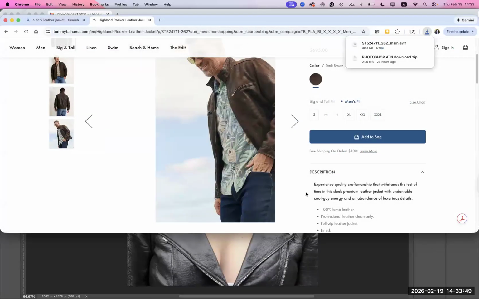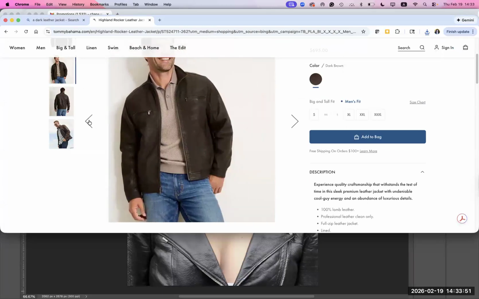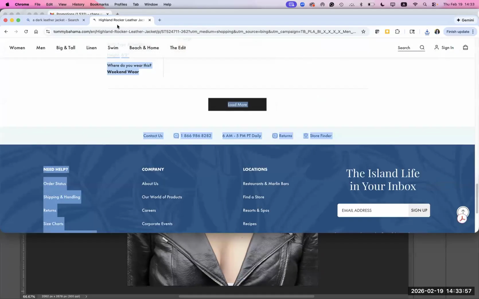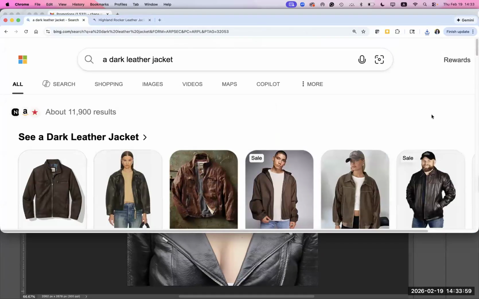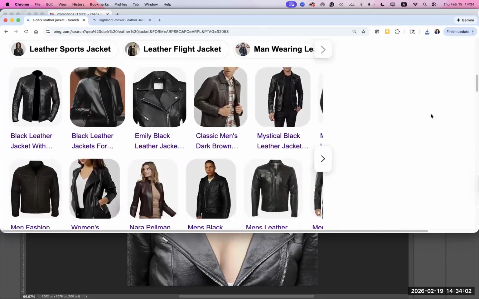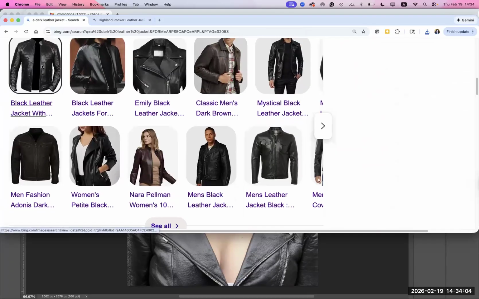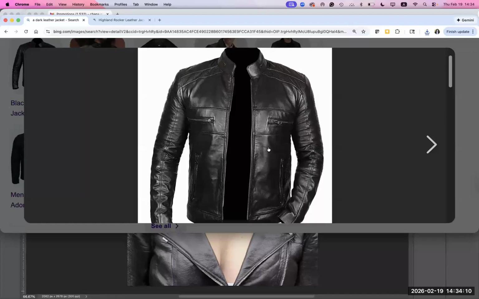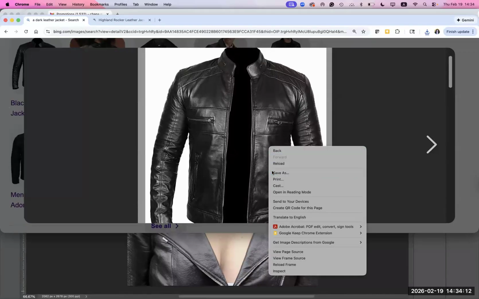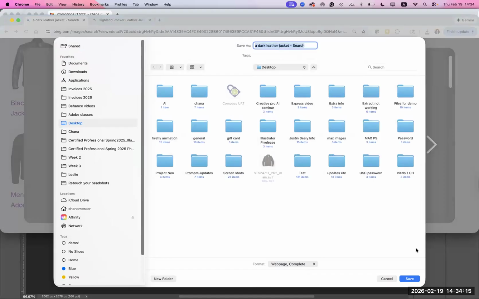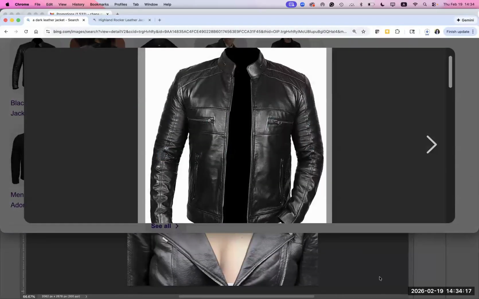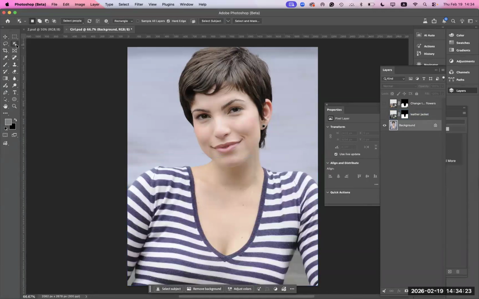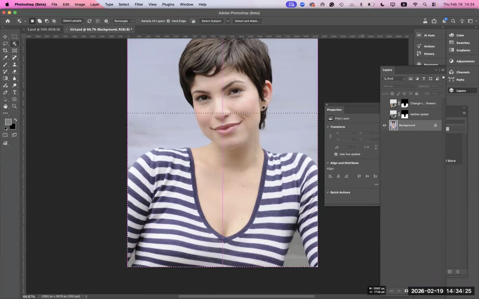Hopefully it did take the image, but if it didn't do the image itself, I might even do a screenshot. It's not really a great image that I have, but I'm going to go back here. I should have gone maybe to a leather jacket here, and then right click on it and save as, and then let's say if we did another one. And I'm going back to my image, and I'm going to my object selection tool.